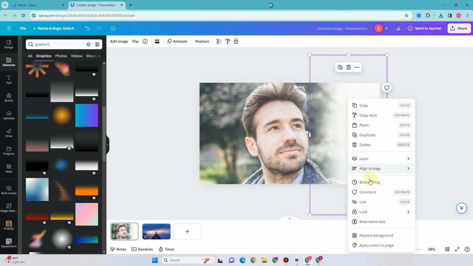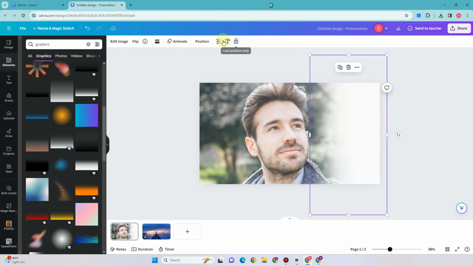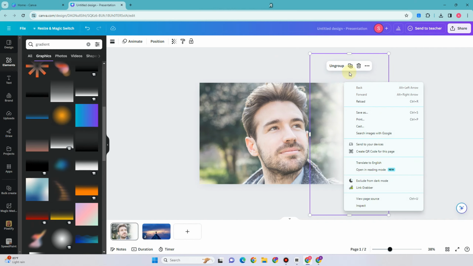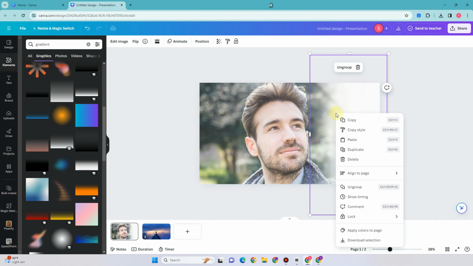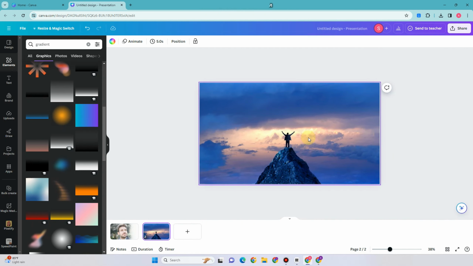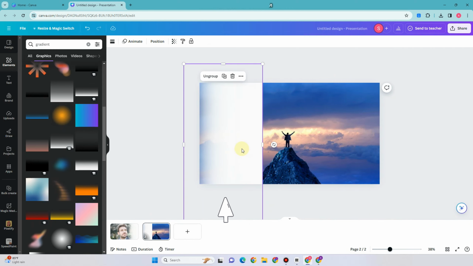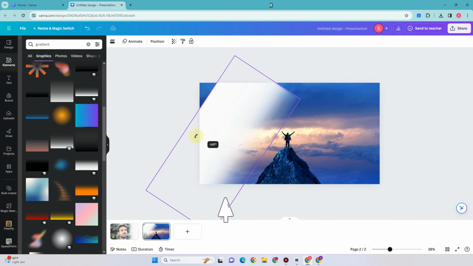Now right click or select and then group this. Okay, so you need to group this one. And then after that, what you're going to do next is copy or duplicate this. Let's just copy and then paste it to the second image right here. But this time you have to move it to the left side. Okay, so the result should be like this.